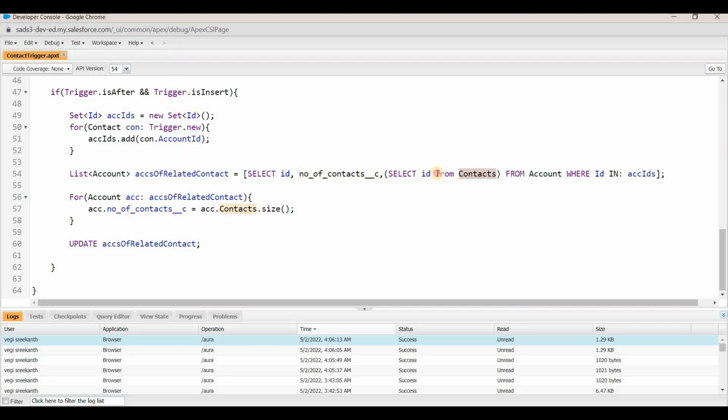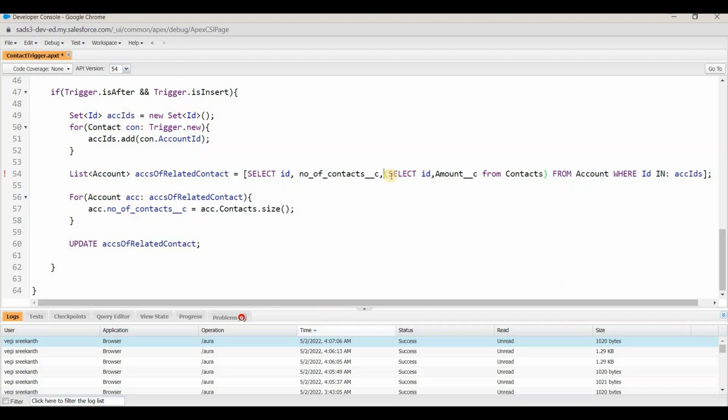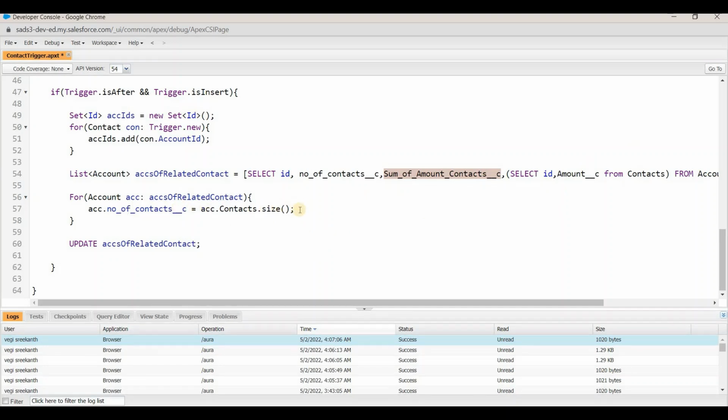On contacts, we have created the amount field, correct? And on account, we have created the sum of amount field, which is the sum of amount on contacts. This value has to populate the total amount values of all the child contacts. Here, this is really easy actually. If you just add one more for loop here, this is done. Let me show that to you.